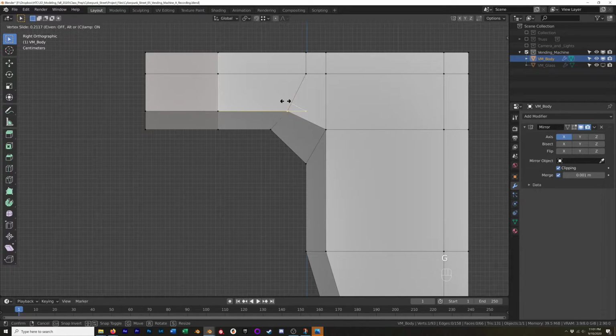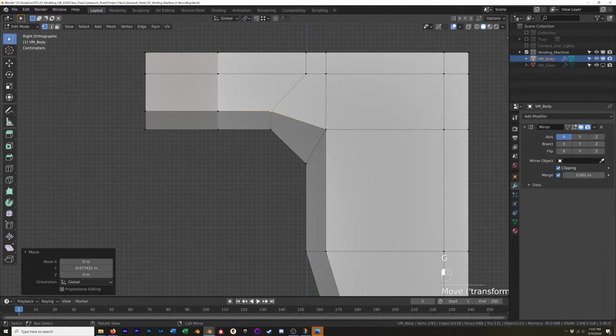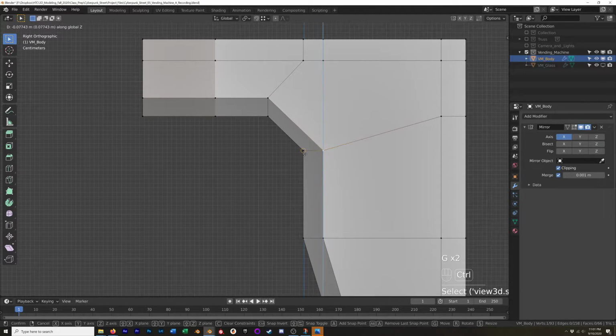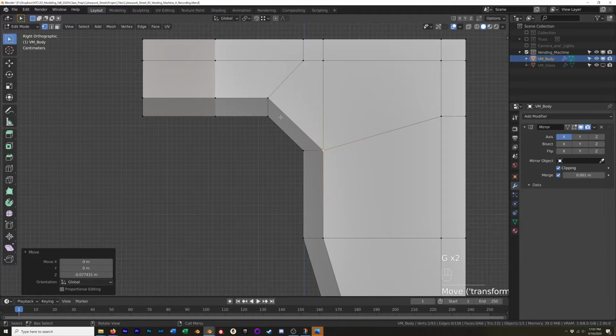And I don't want to go all the way over. I think I'm going to go to about there. Well, actually, I will move it along the Y, because this will allow me to, if I line these up, G, Z, snap to there. You see, this is too thin, because again, we're going for consistent thickness.